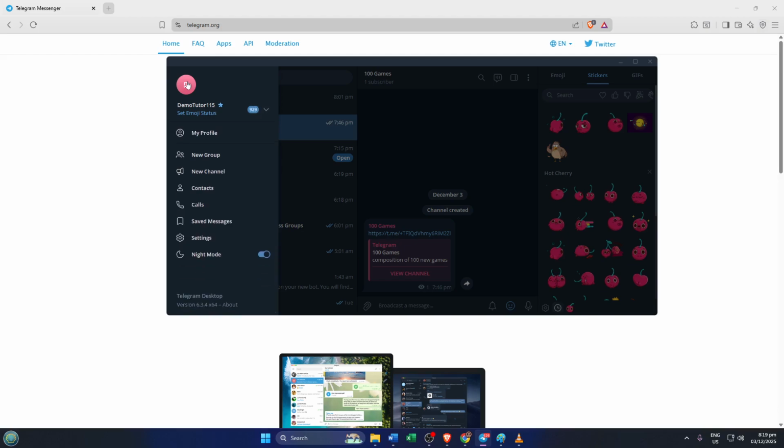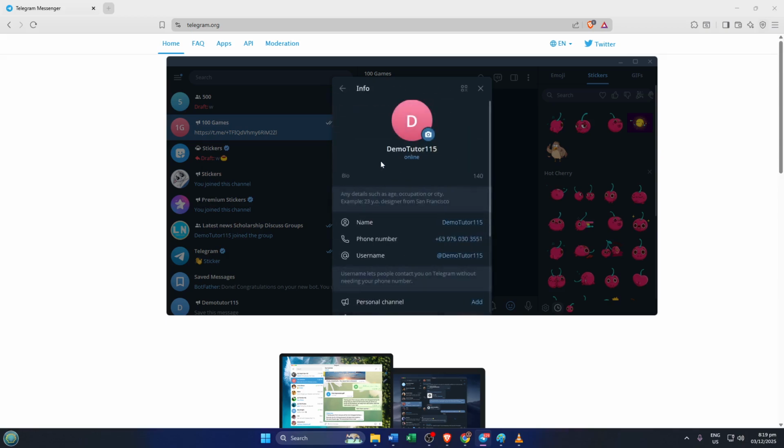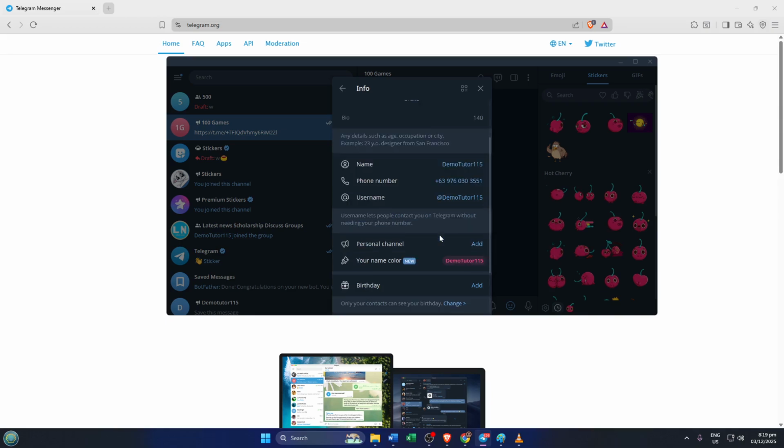Head into Settings, where you'll see your profile details. Tap your profile picture or your name. That's your gateway to the editing options. Here's an important step. Look for the username field. If it's blank, you'll need to create a unique username that hasn't been claimed by someone else. You can use your real name, nickname, or something catchy. Just make sure it identifies you and is easy to remember.